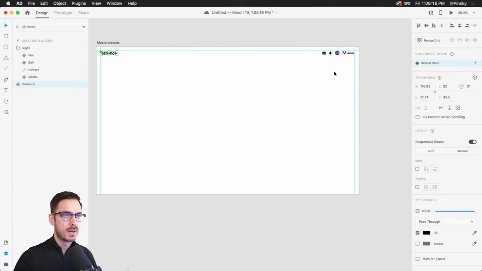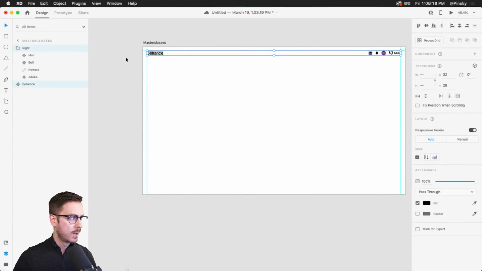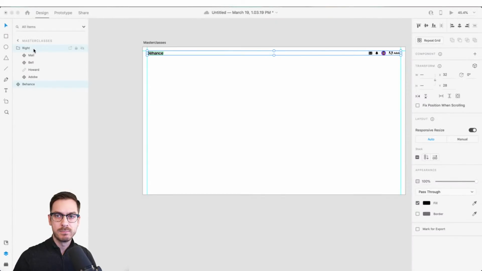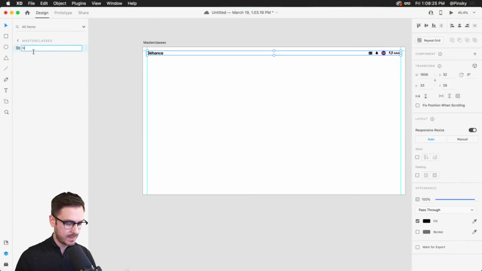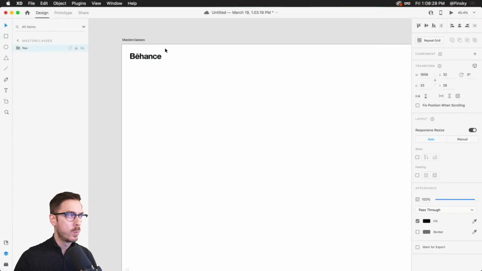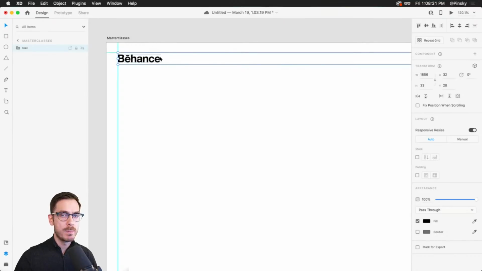Perfect, and I'm going to select all this information. I'm going to group it. Whoop, I hit it. G, not H. Command and Control G, I'll call this nav. All right, so with that nav in place, we may want, right beside this logo, we may want some links.